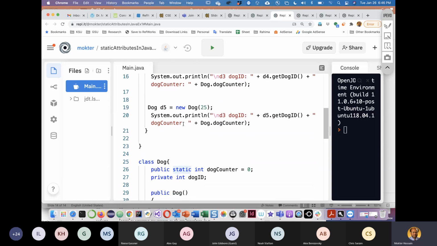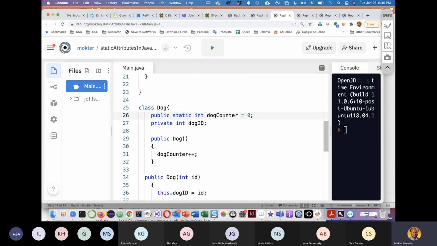One thing. And the second thing here, you see my dog counter. If you want to count how many objects are being created in a class, then using a static variable should be convenient. There may be other ways, but I use this method. People use this. Every time, for instance, we declare the dog counter as a static integer.